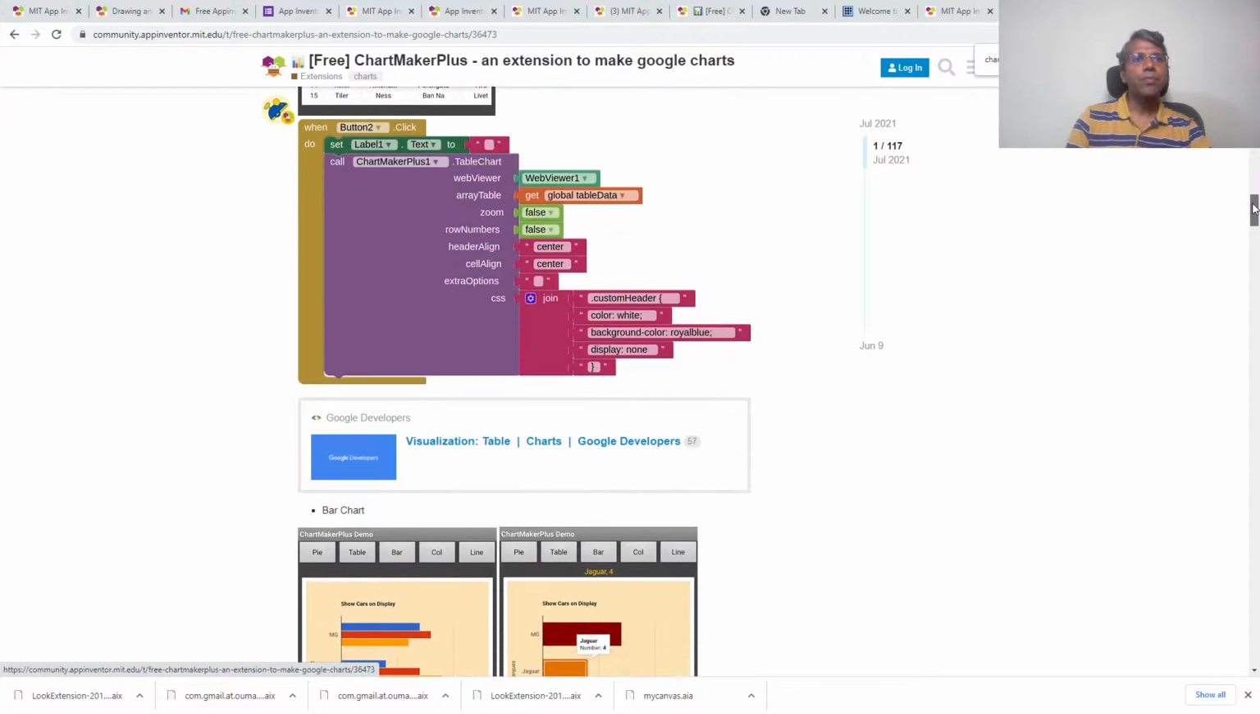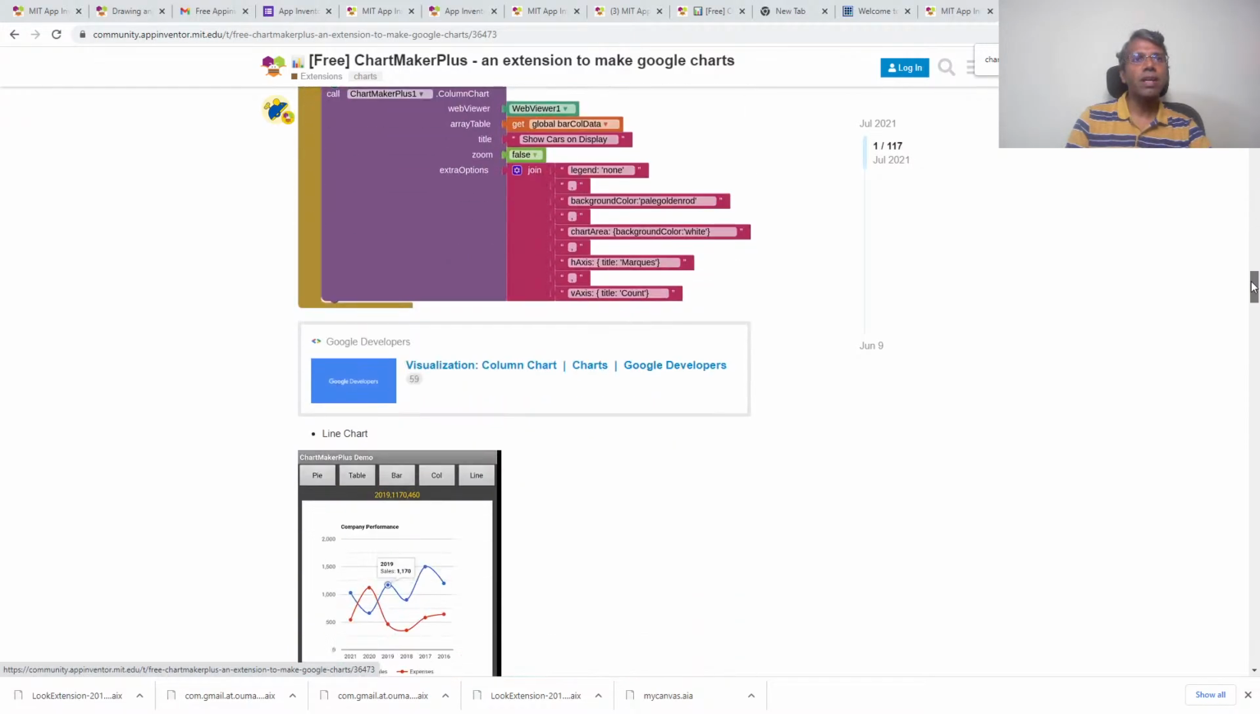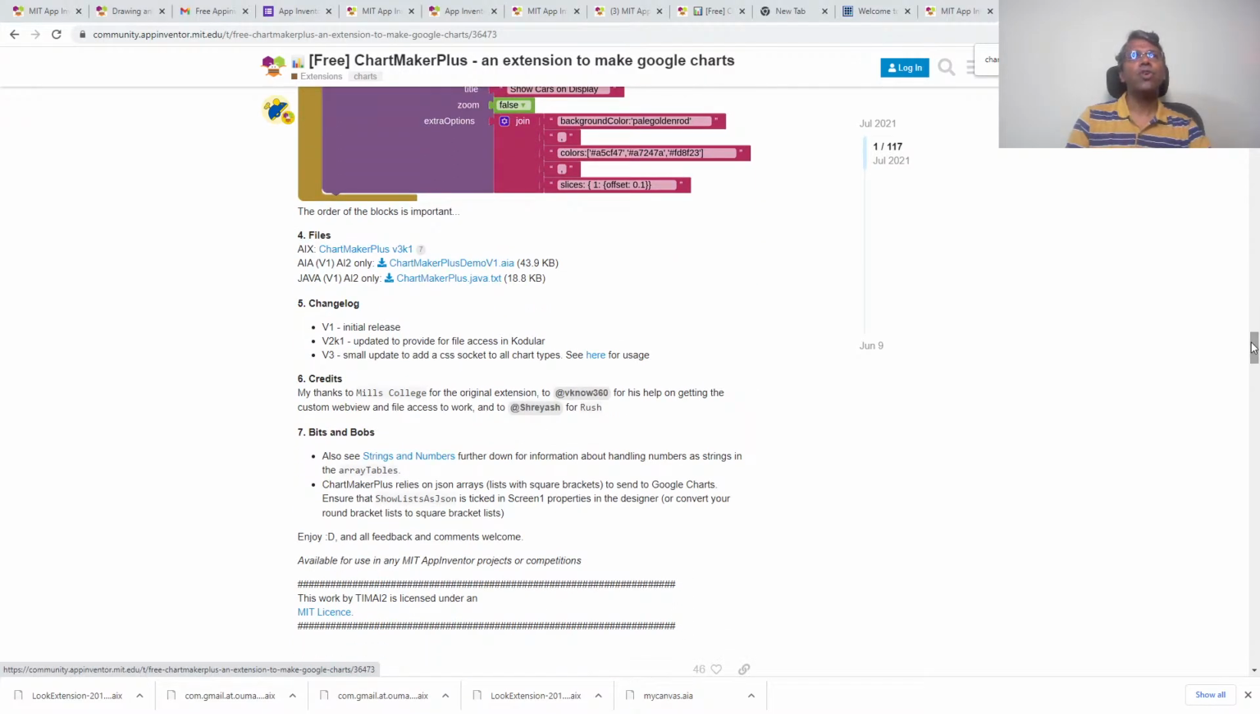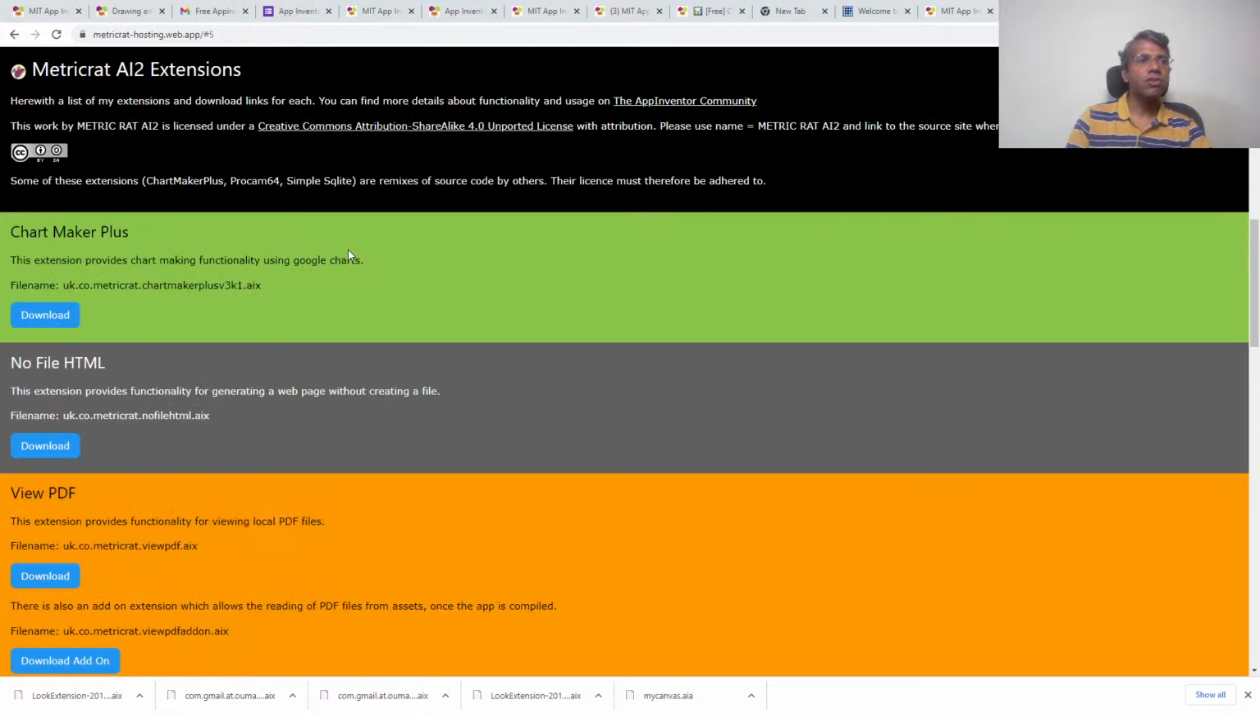I had downloaded it from this particular link. Let me see where it is. If you go down, you can download this particular AIX file. I'm going to download it again just to show the Chart Maker Plus download. There it is. I have downloaded it. Since I have already downloaded it, it shows me that particular one. So download this extension.